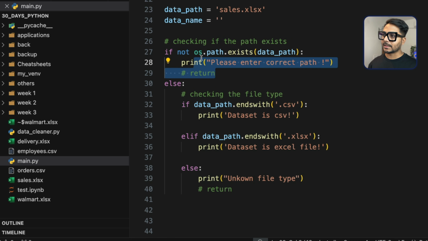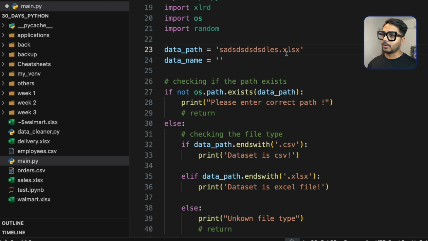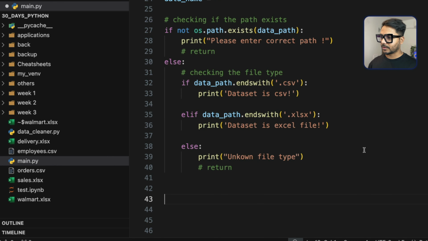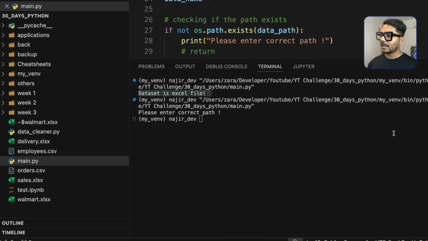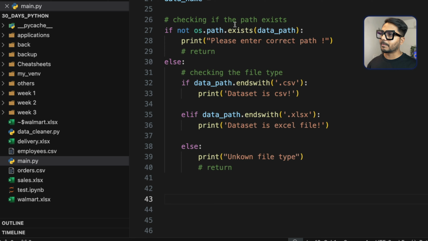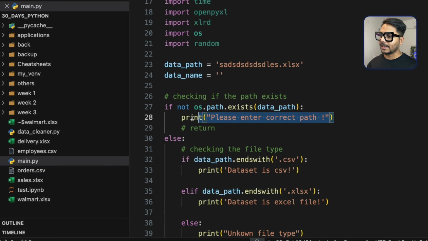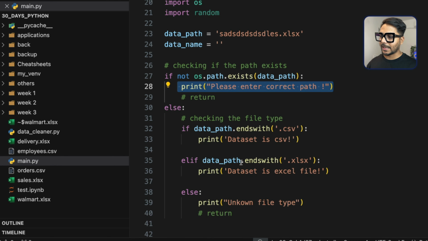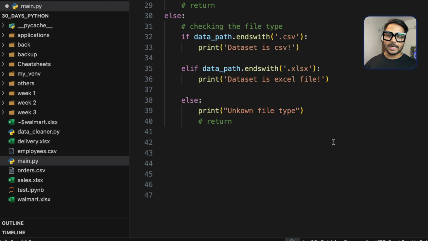If the path was incorrect, you would have seen this error message. So let's give it an incorrect path and see. I'm just going to give something like this. Now you know that this doesn't exist, so let's see what happens. You can see it is directly giving "please enter a correct path", because it couldn't identify this path. This directly executed because the path did not exist, so it is giving this message and not going to the else block. Okay, so this is perfect, this is what we wanted. Let's delete this path for now, and start writing the remaining code.